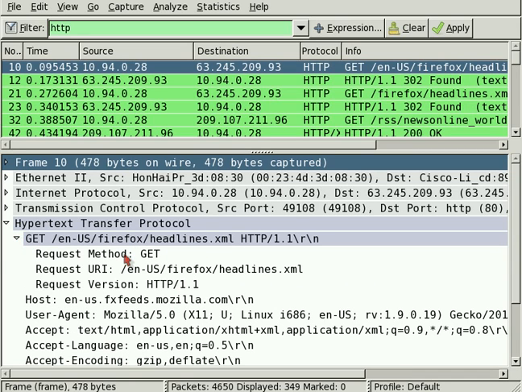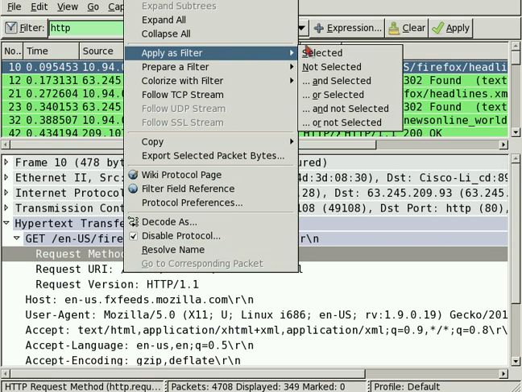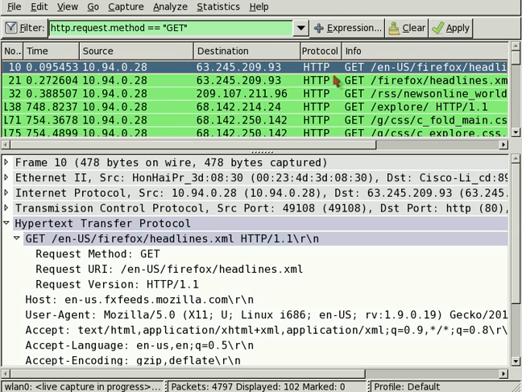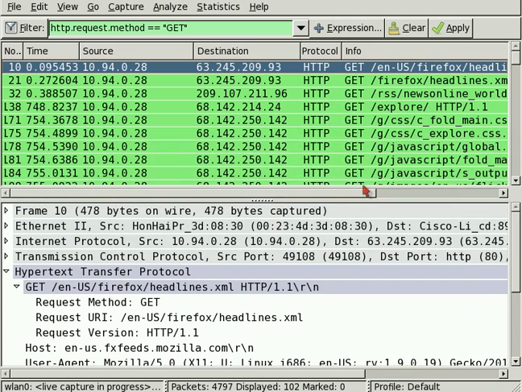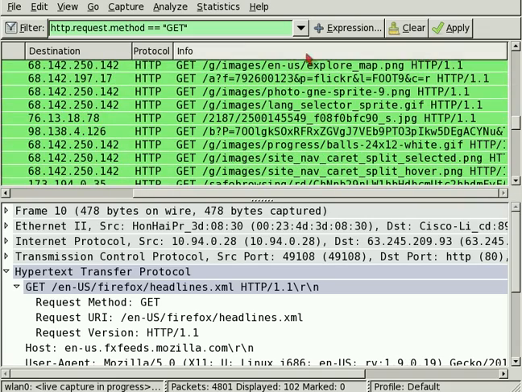I can click on request method GET and then right click and apply as filter selected. It's going to show me only those HTTP GET requests, and these are as good as having a list of the URLs that are being visited, as you can see there.